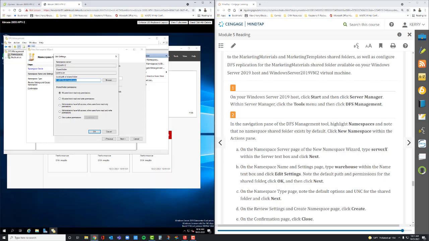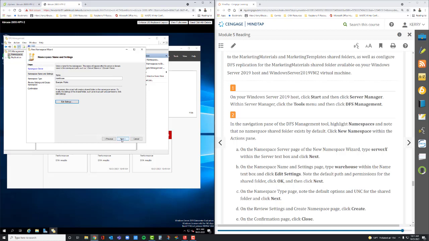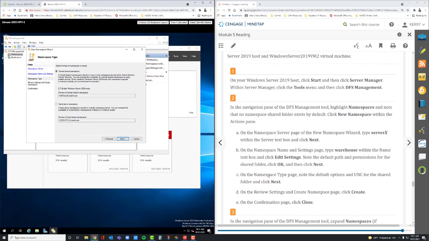Note the default path and permissions for the shared folder. So the shared folder is C DFS Roots Warehouse, right? And all users have read-only permissions. Those are the default settings. Click OK and then click Next. Right? So OK and Next. So we're on to C.